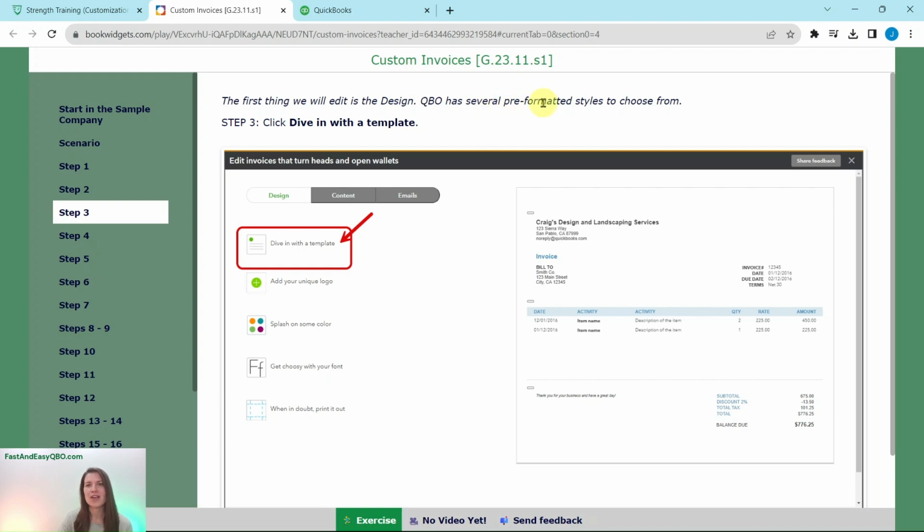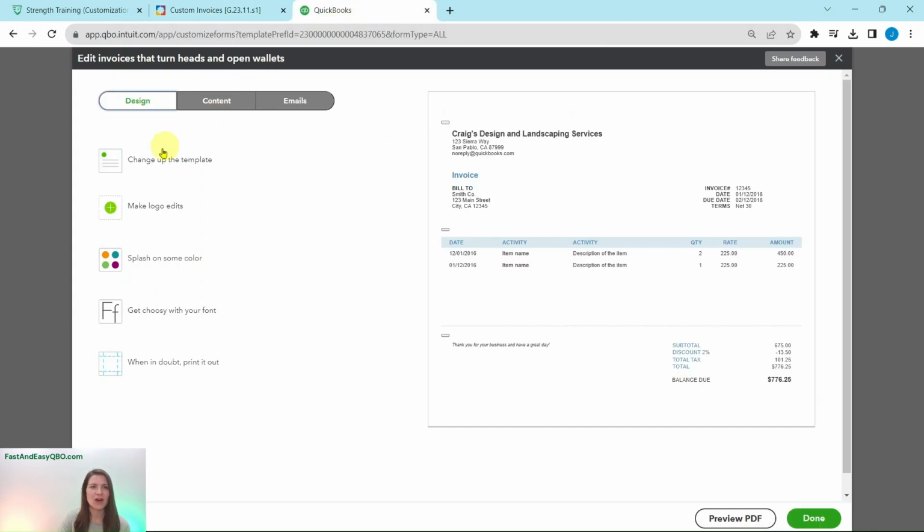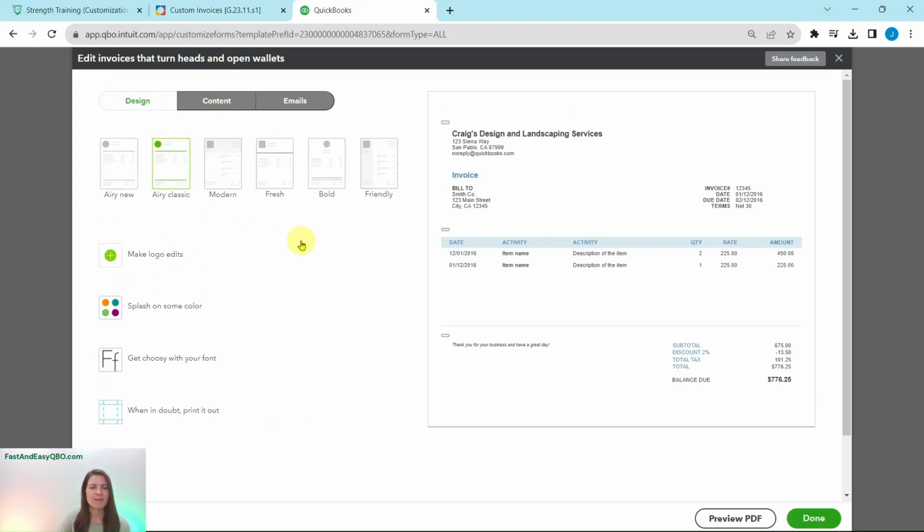QBO has several pre-formatted styles to choose from. So click on Dive In with a template to see what those are. This what mine had said change up template. Sometimes the wording changes here in the sample company, so that's okay if it's a little bit different. What you wanted to do was click on template.